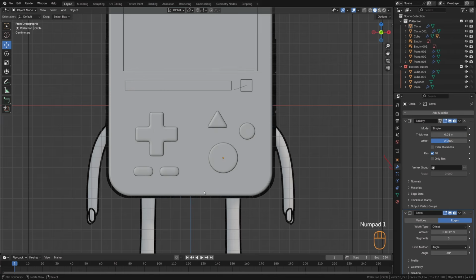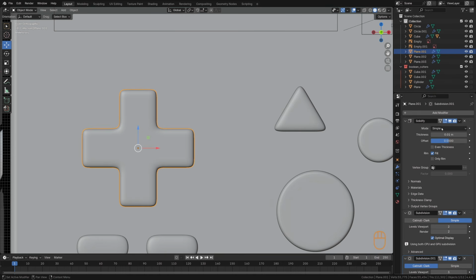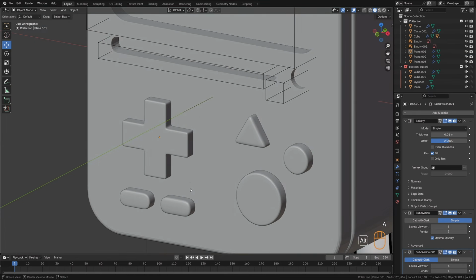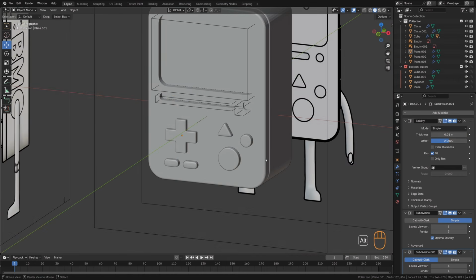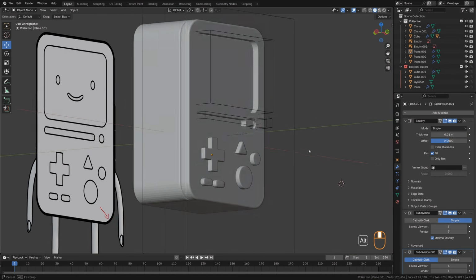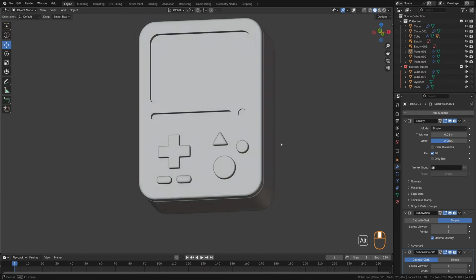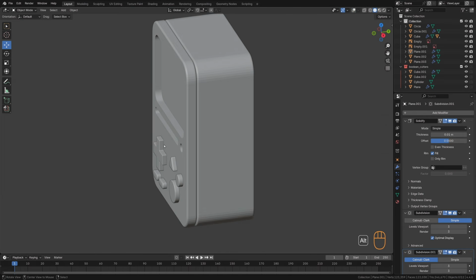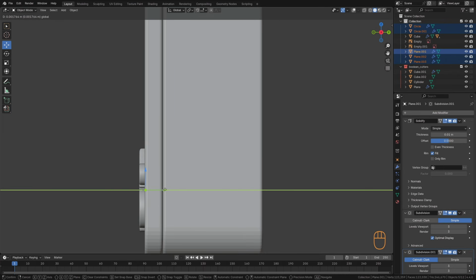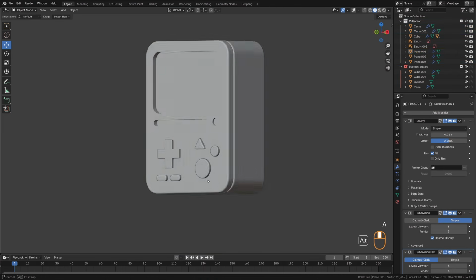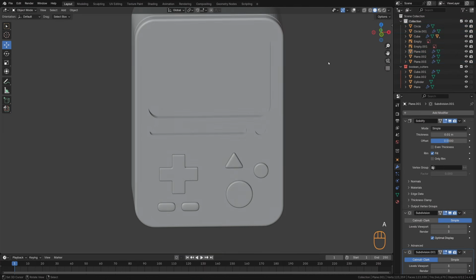On the other hand, for the cross shape, I think I'll add one more level of subdivision to that one. It was looking a bit underdefined. Alright, that's where we're at so far. All the buttons are done. I'll select them all in side view and move them slightly backward. They were sticking out too much. Okay, looks better now.